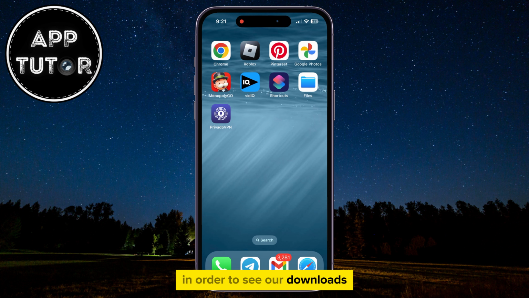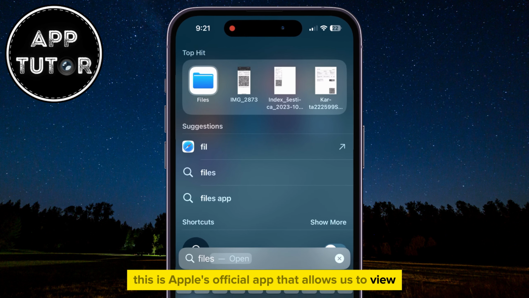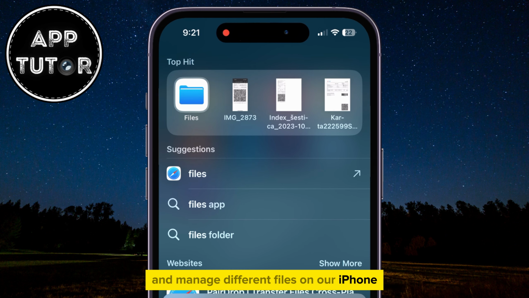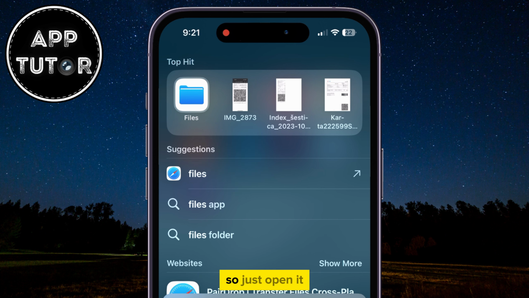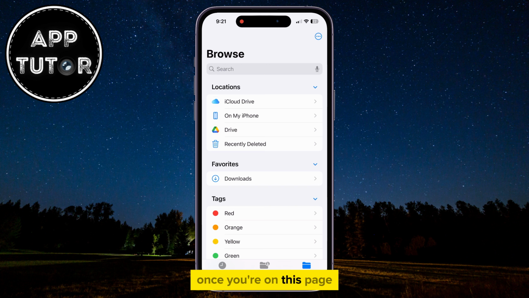In order to see our downloads, we will first have to open the Files application on our iPhone. This is Apple's official app that allows us to view and manage different files on our iPhone. The app looks like this. So just open it and make sure to go over to the Browse section. Once you're on this page, you will see the iCloud Drive, On My iPhone, and a couple of more sections.